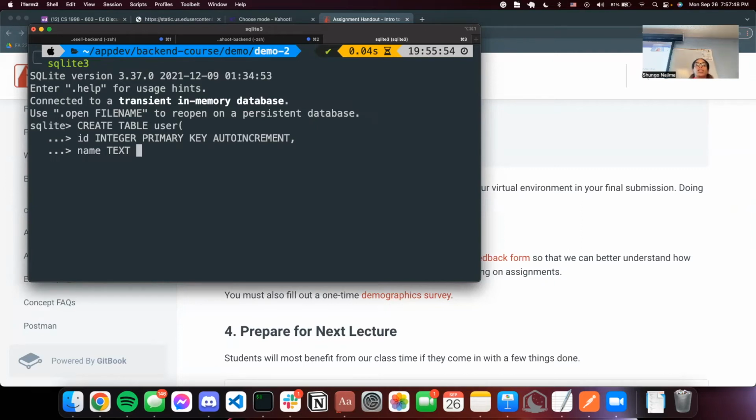Text is essentially the equivalent of a string in SQLite 3, and we're going to enforce the condition that the name is not null, because in this table, we're enforcing that every user has their own name. And then we're going to move on to the favorite boba, which is also going to be text. We're also going to enforce that that's not null, because we're creating a database all about favorite boba. So everyone needs to have their favorite boba in this table.